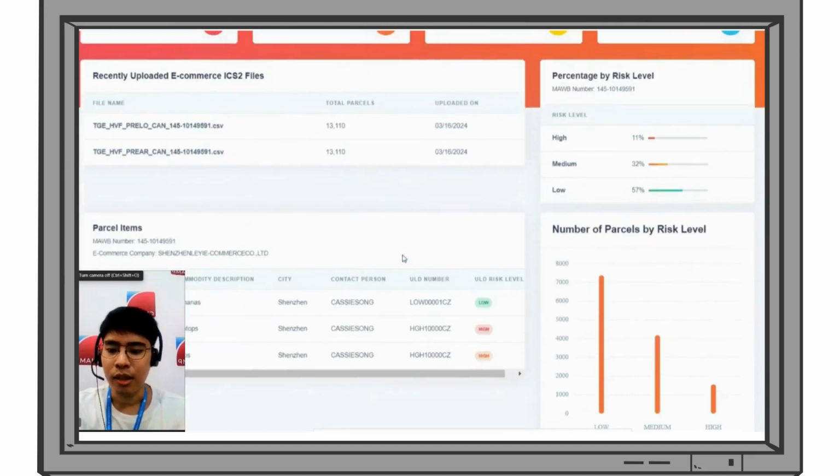The ULDs are also tagged with risk level to load parcel items to their corresponding ULD, and for efficient loading in case it will be rejected by the customs. The number of parcels by category of risk level is also presented for a certain MAWB.